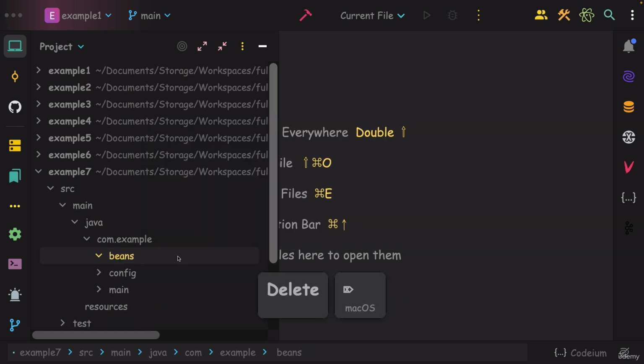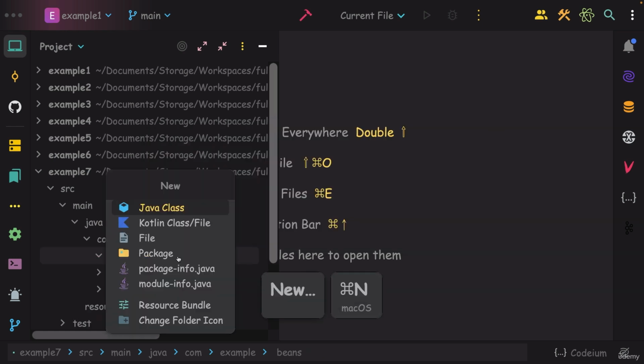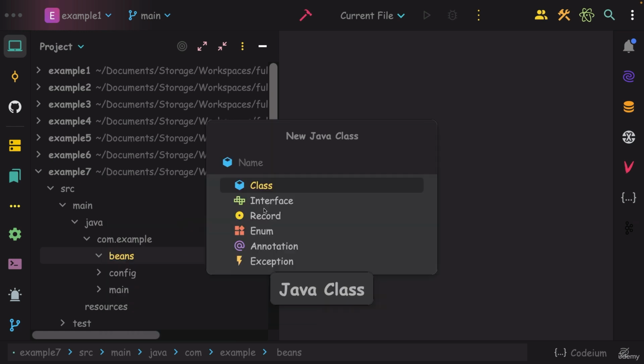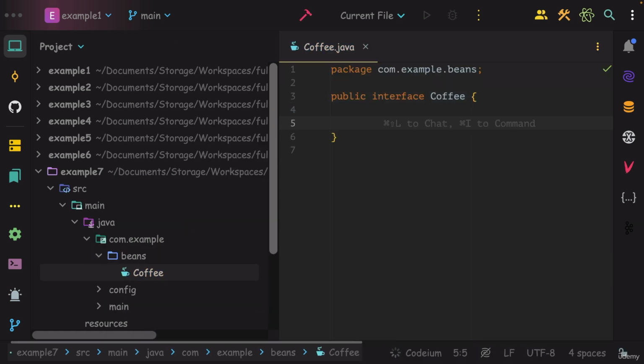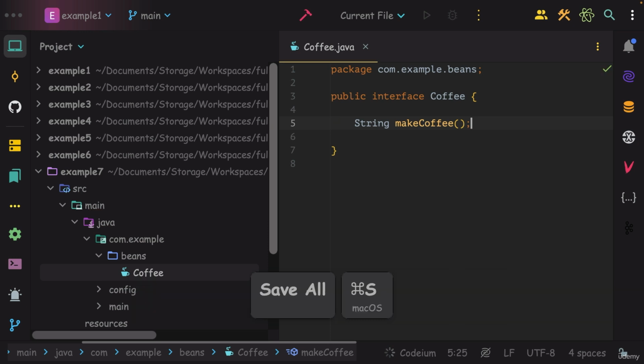Under this beans package, first I'm going to create a new interface with the name Coffee. So Coffee is the interface name. And inside this interface, I'm going to have a single abstract method, which is String makeCoffee. This is the abstract method.